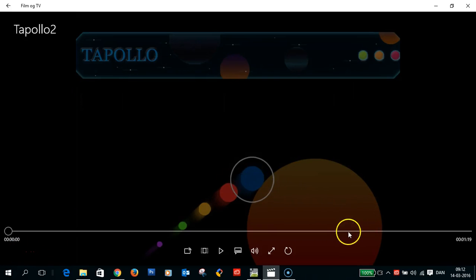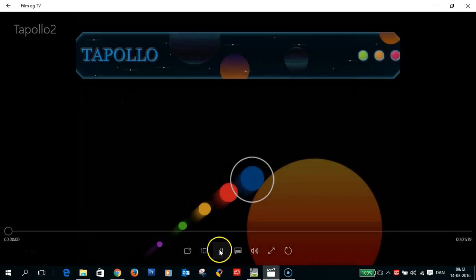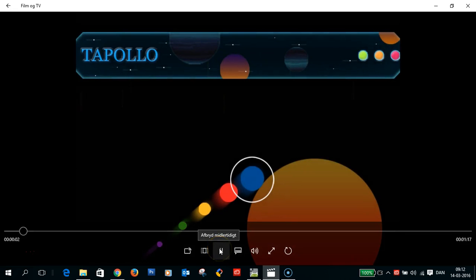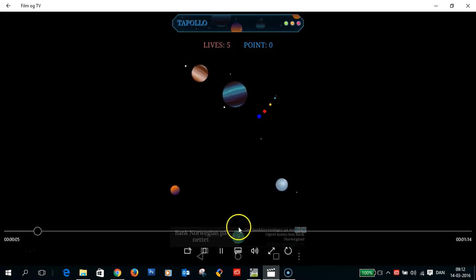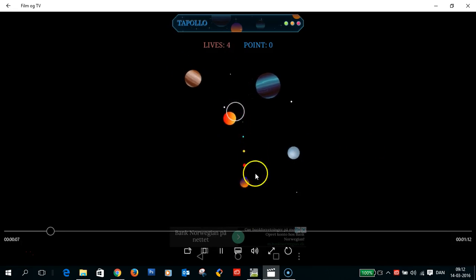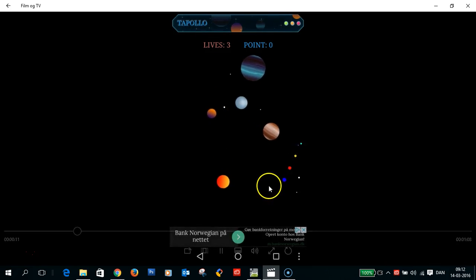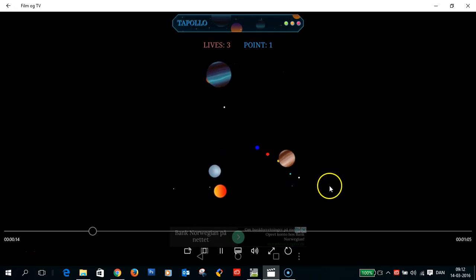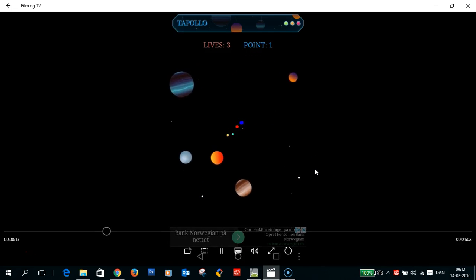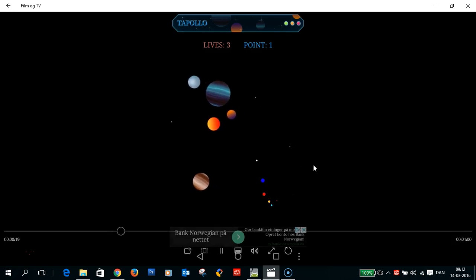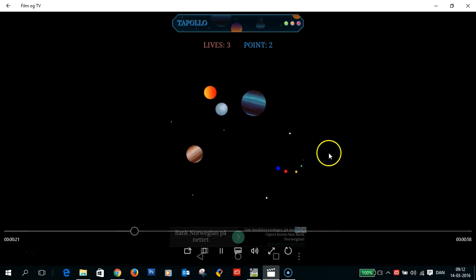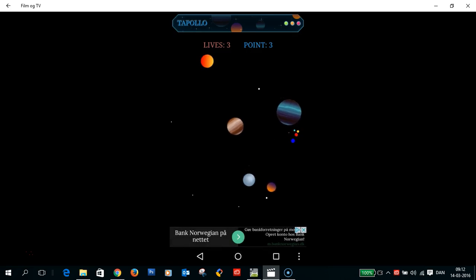Hi, I'll show you this little game I've made, and I'll try to explain how I've made the player and the movement of the player. So this game is called Tapollo, and you're in space, and you control the five color balls here, and you have to collect stars and avoid the planets. So in the next little tutorial, I'll show you how I've made my player here.